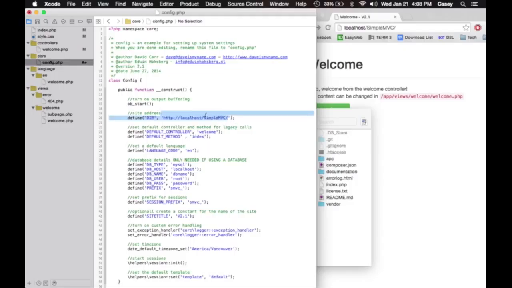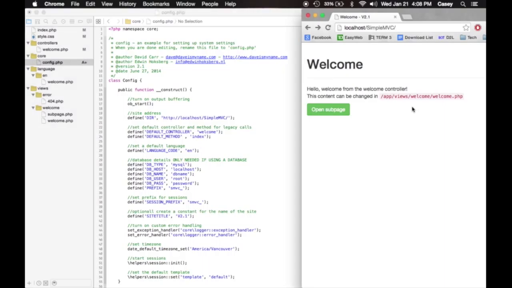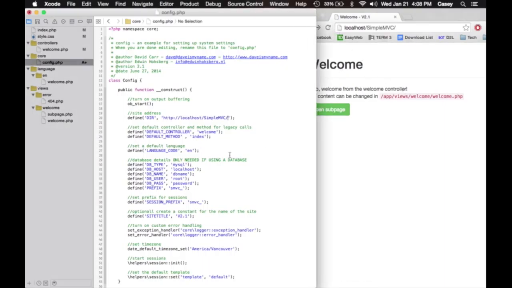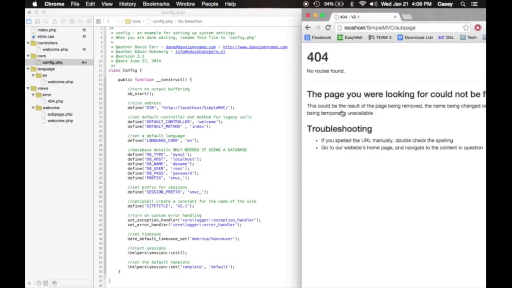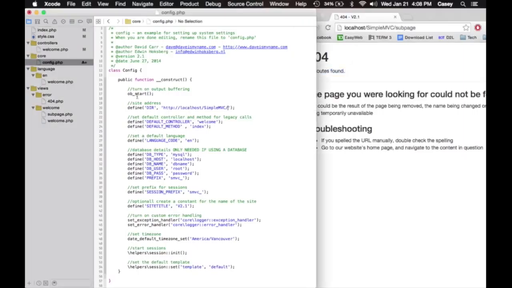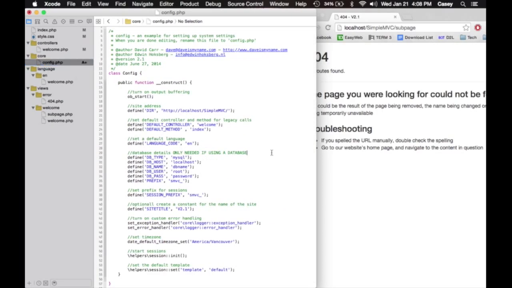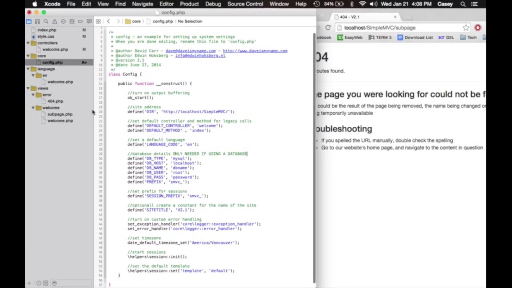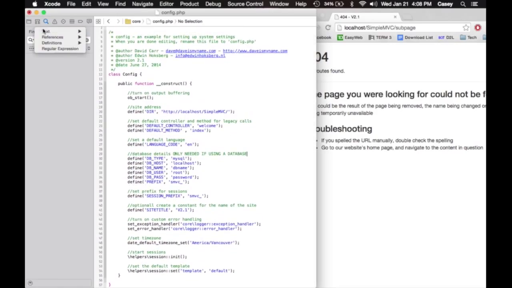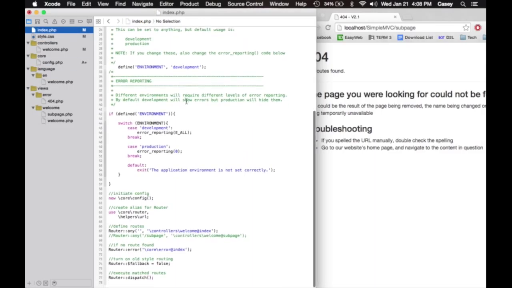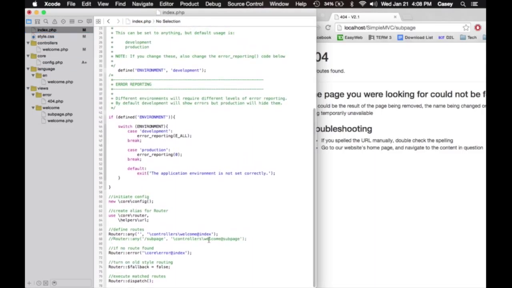And then here, it used to be just HTTP localhost, but I have to change it in order to match. So SimpleMVC. And then I want to open the subpage. But, oh no, it says that no routes can be found in order to get to the subpage. What the heck? So now we want to go to core in our config PHP file, or nope, it's the index file, sorry, index. And you see here that I've commented out the router for the subpage.